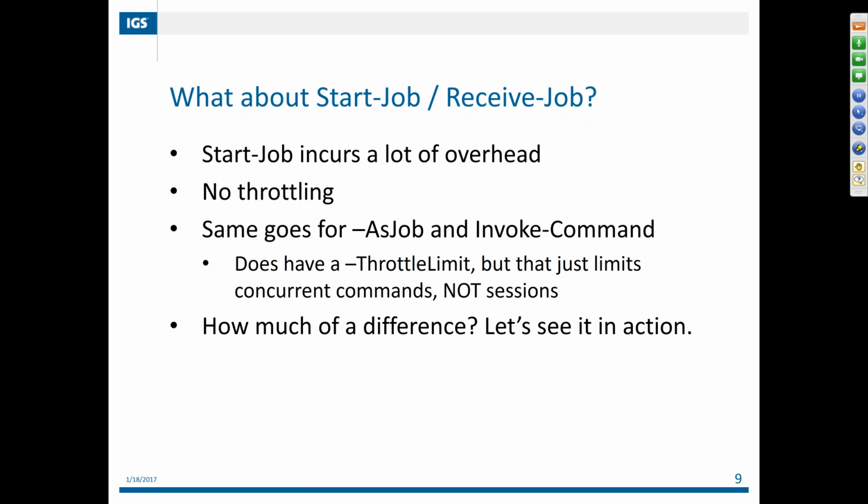And there isn't the built-in throttling that occurs with Runspaces as there is with start job. There is a throttle parameter. I wasn't completely clear on what it does, but I can tell you what it doesn't do, and it doesn't stop it from spinning up too many instances at once. That's kind of left to you to say, spin up 5, wait for those to get done, spin up 5 more, wait for those to get done. That's on you with start job and receive job. The question is, what does the difference look like between start job and receive job? Well, I'm glad you asked.